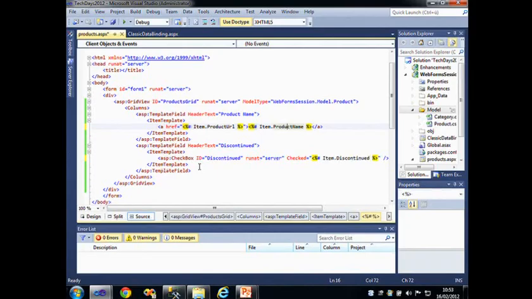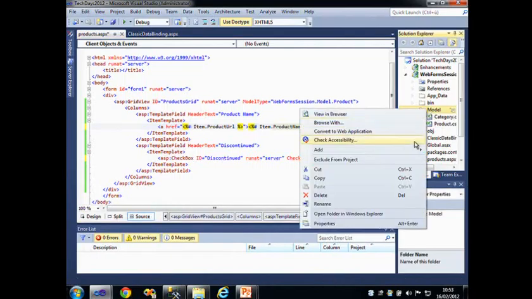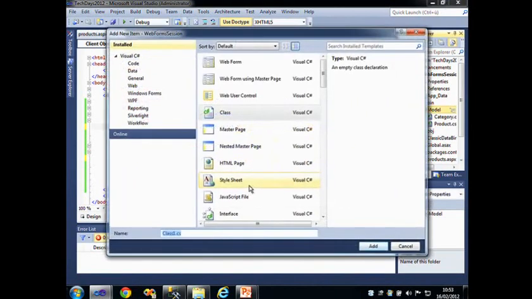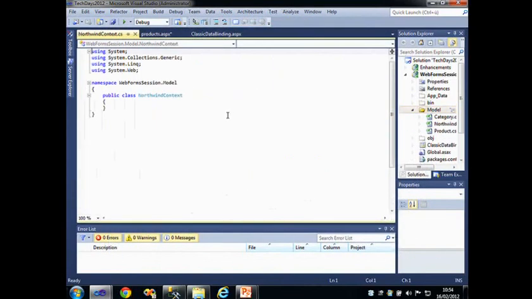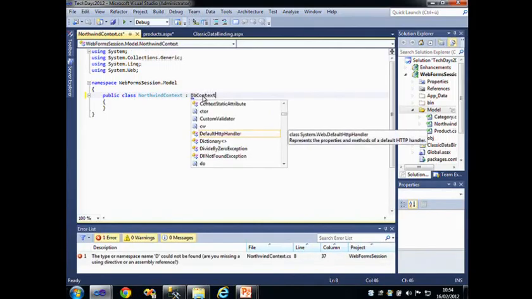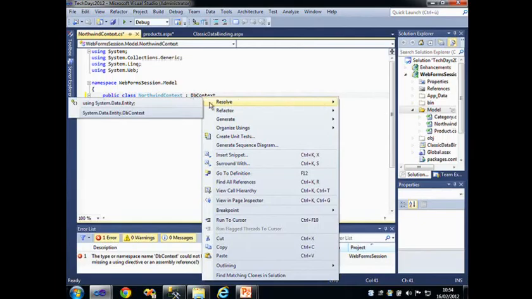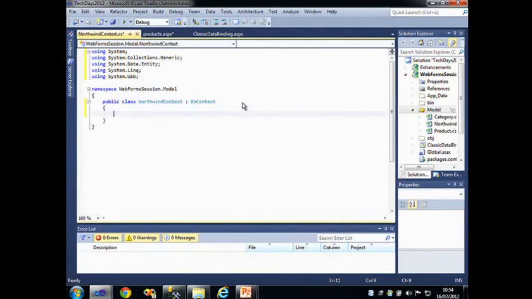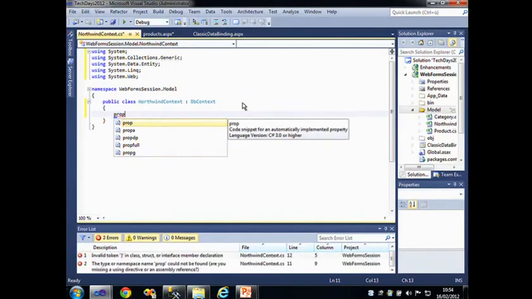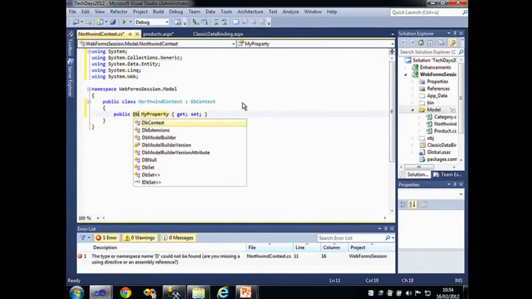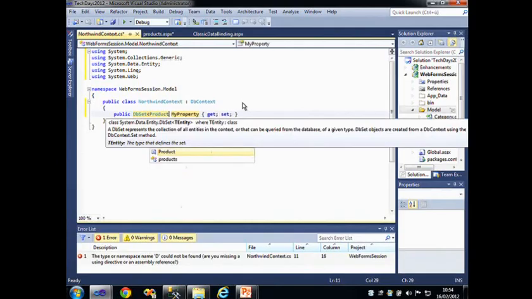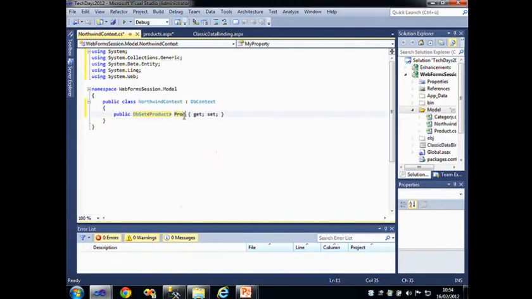To actually write a little bit of code to access the database, let me add quickly one more class. I will just be accessing the Northwind database, so a class NorthwindContext, which will inherit from the DbContext base class. And this will just have one single property. It should just expose the products, so a property of the type DbSet of Product objects, and we'll give it the name Products.